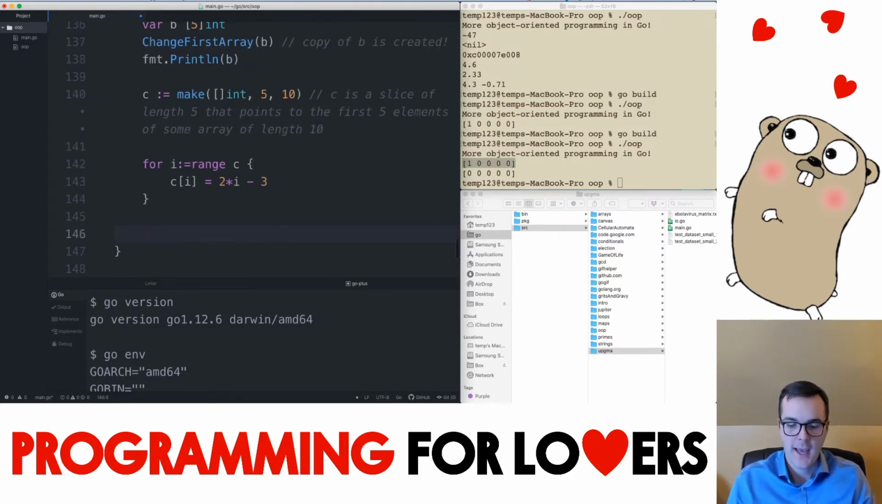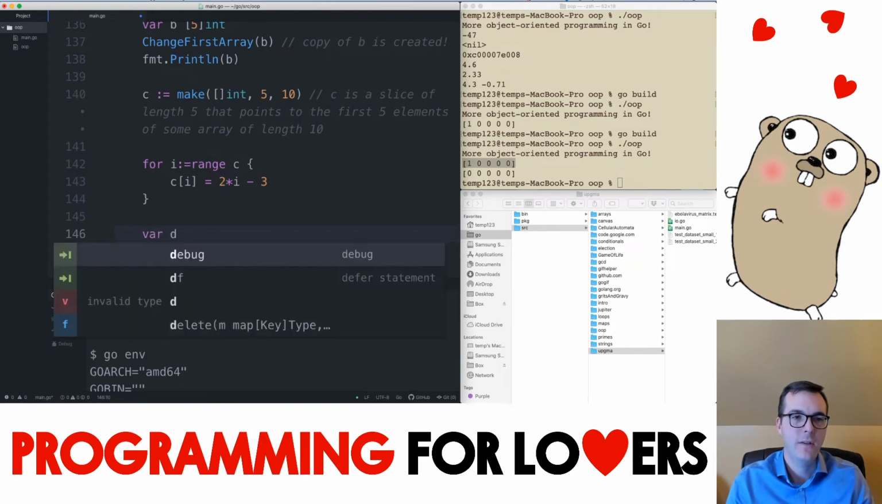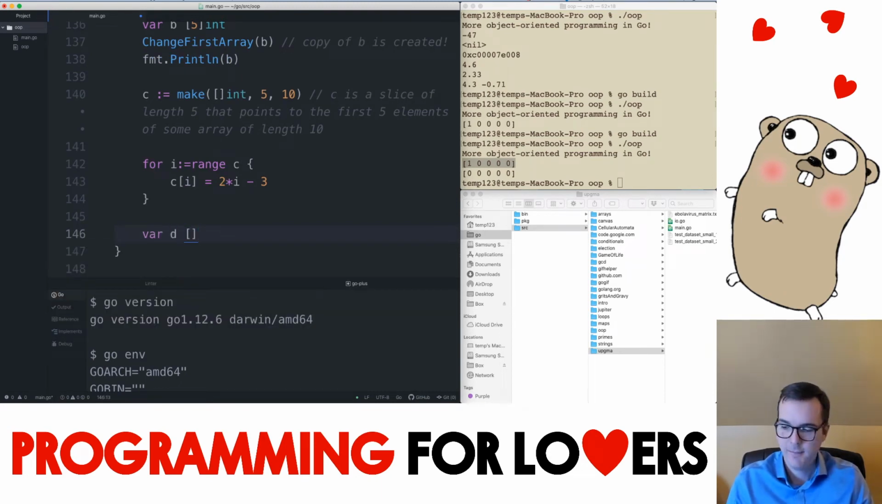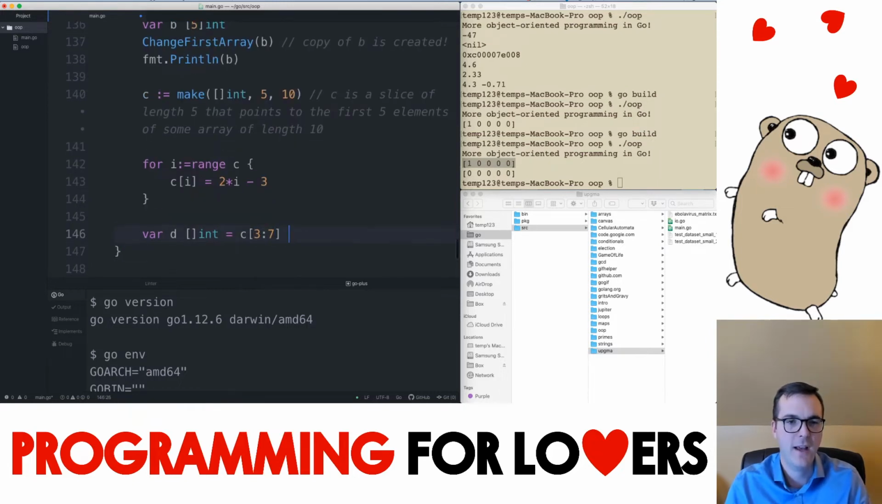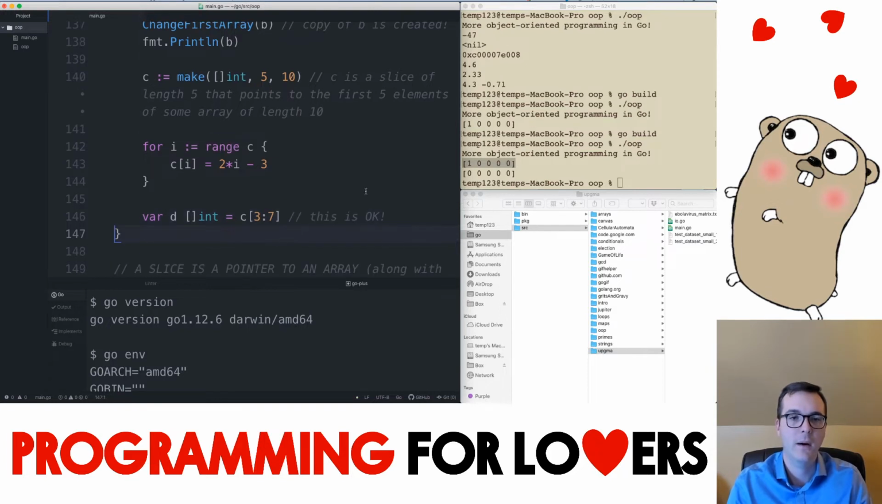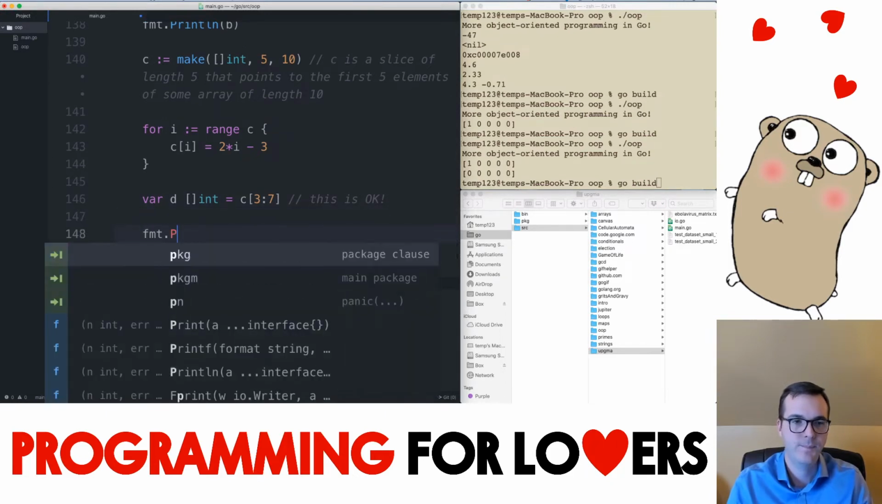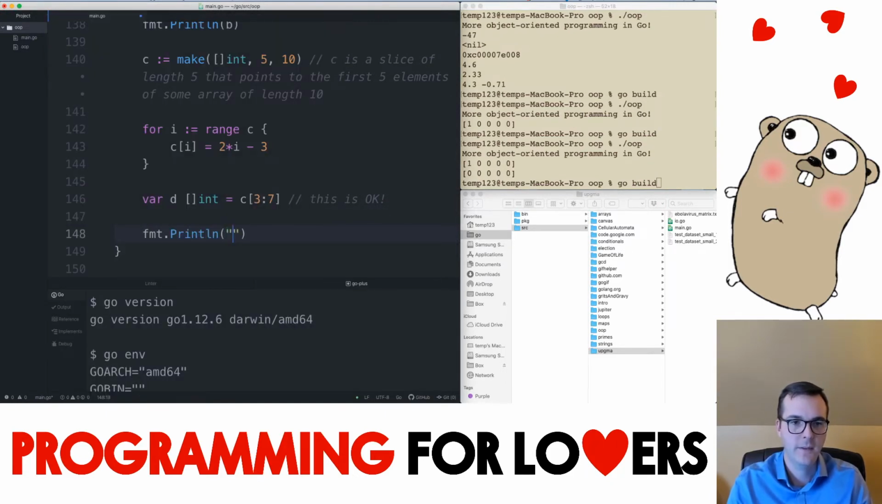And now you might imagine that something like var D is a slice of integers, and it points to C of 3 to 7, okay? Well, C only has length 5. You might imagine that would give us some kind of runtime error, but that's actually okay. So if I were to build this and run it, let me show you what C and D are.